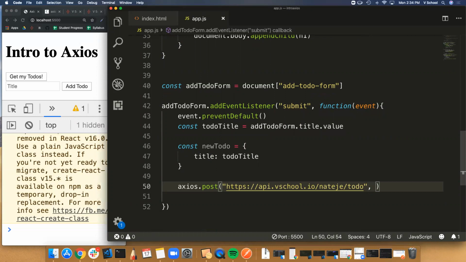So comma, yeah, this would post an empty object to the database, but what object do I actually want added to the database? New to do. Okay, so send my new to do to be added to the database.